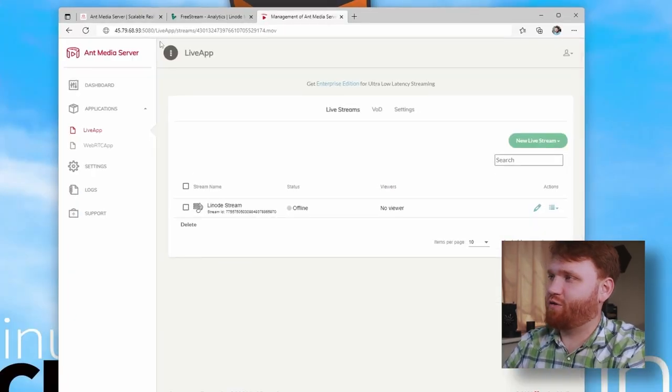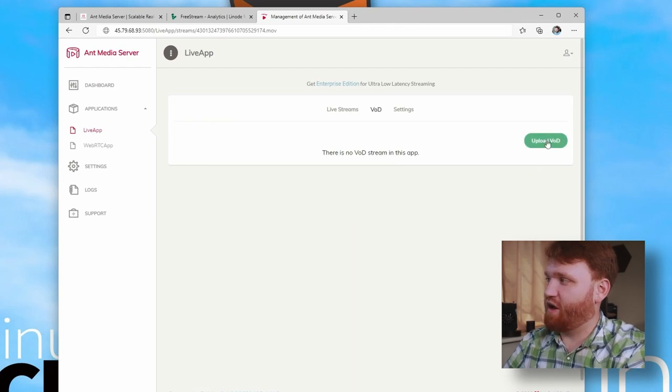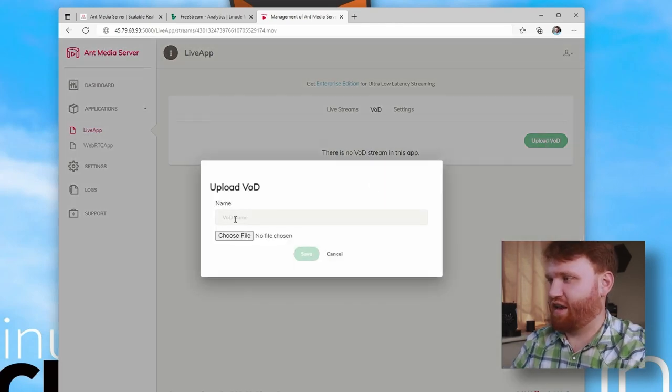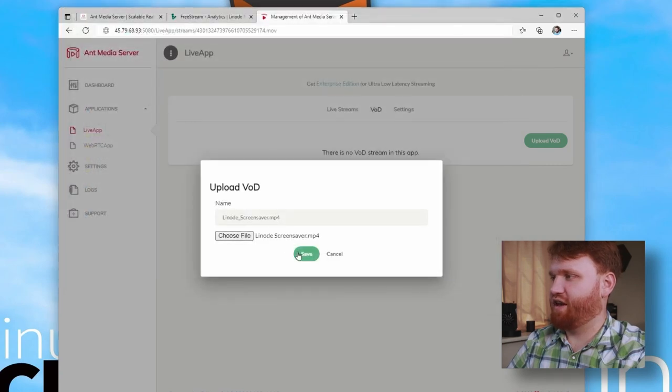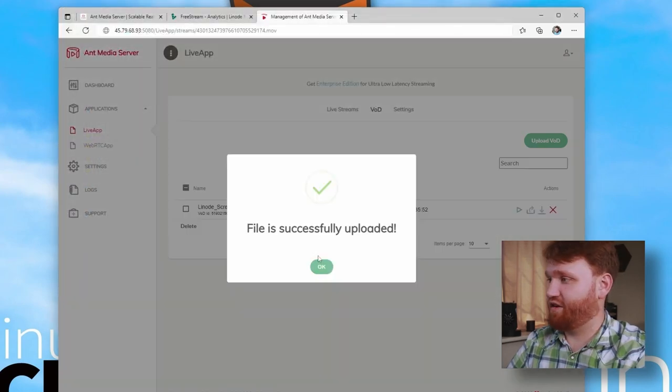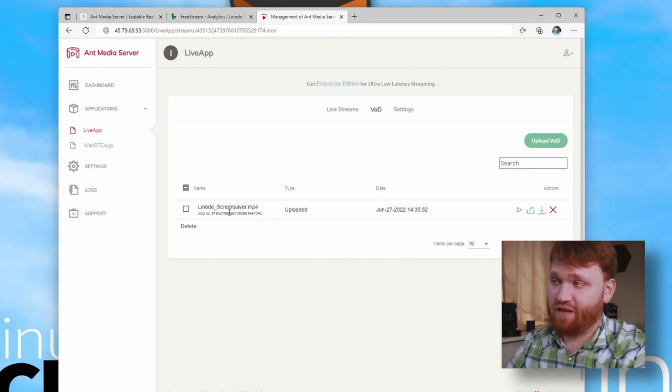So let's head back over to our web browser, and next to live streams, we have VOD or video on demand. This is where we're going to upload that file. So let's click on upload VOD and then let's give it a name. This is in fact a Linode screensaver, and choose our file. Let's grab this from the desktop, click on open and hit save. There we go. It's successfully uploaded. So now what we're going to want to grab is our VOD ID.